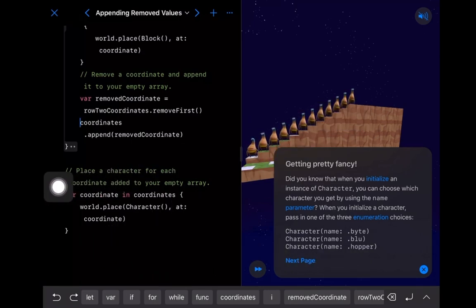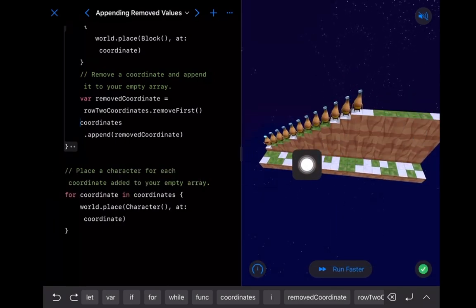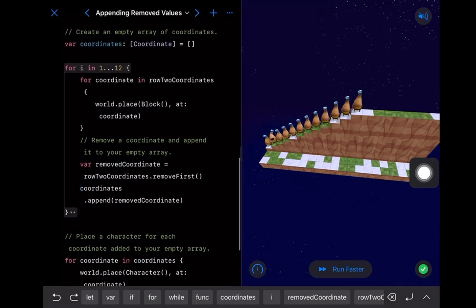But how would you do it if you wanted to get this all the way to the top? To the very end of this row? I'd love to see your solution for that. Then we can walk through a couple more of those tomorrow. So we'll come back to this appending remove values briefly tomorrow and see how you've gotten on.